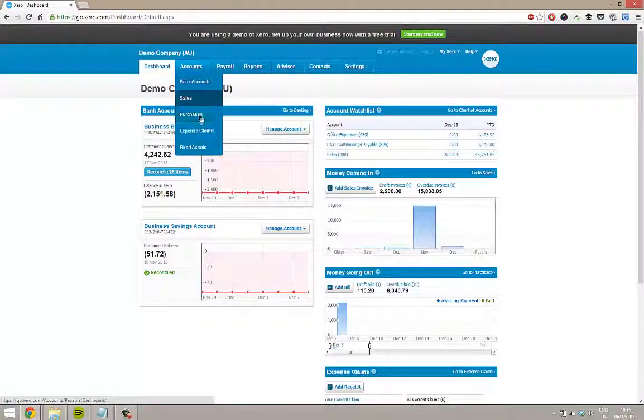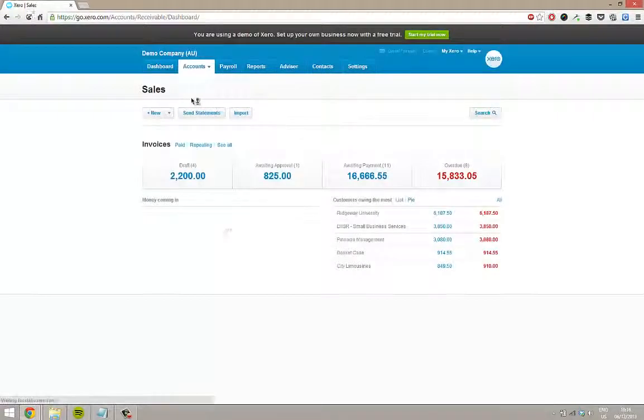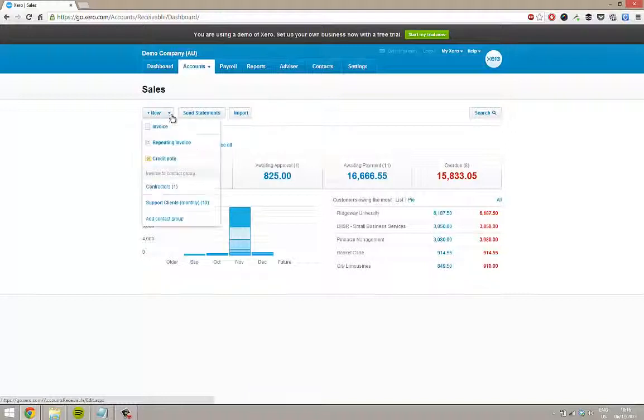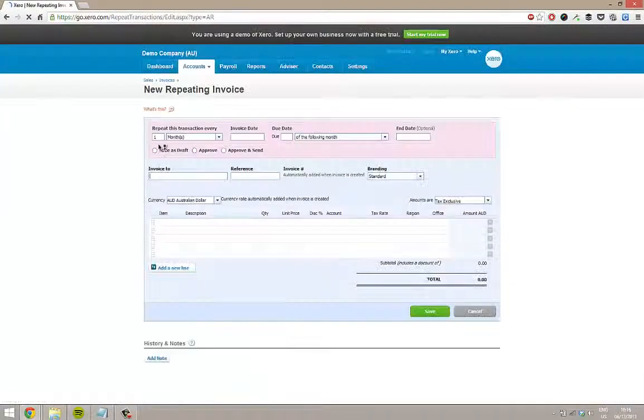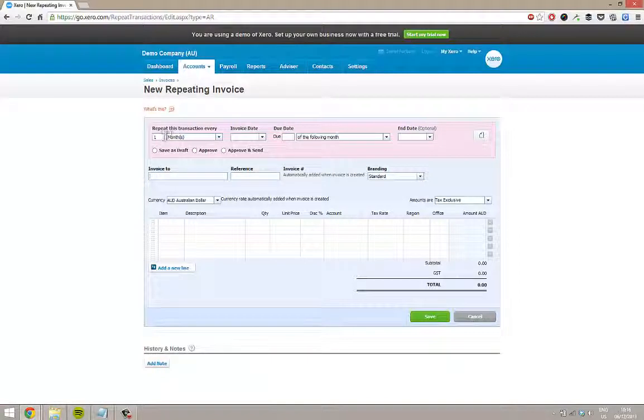So we're under sales or purchases here. Please note you can't add a sales invoice from here and then recur it because that just adds a generic invoice. So go into sales or purchases from the accounts tab at the top. And here where we say new, where I can click on new, you've also got this little drop down ribbon on the side. So if I click on that one, I've got an option for repeating invoice and also credit note as well. So I'll go into the repeating invoice.